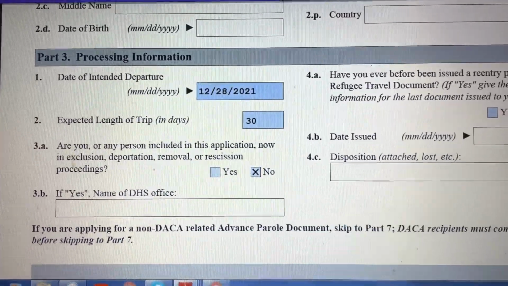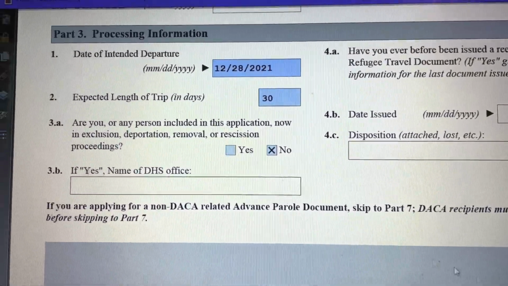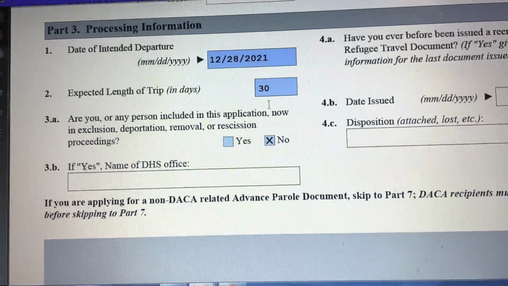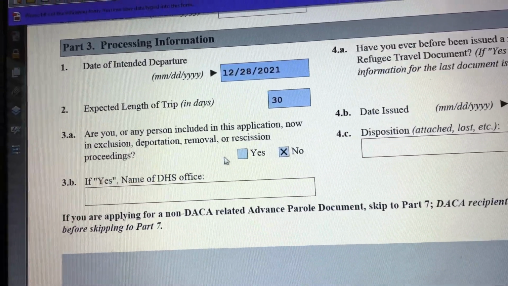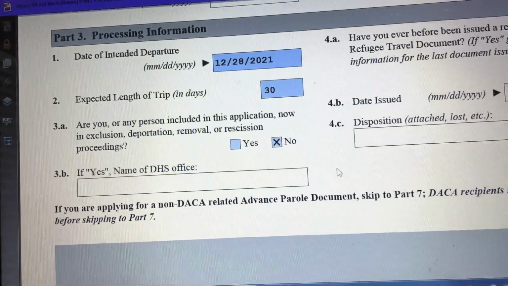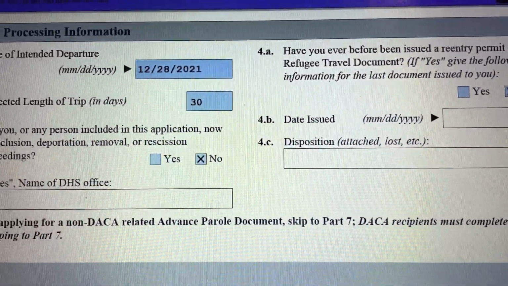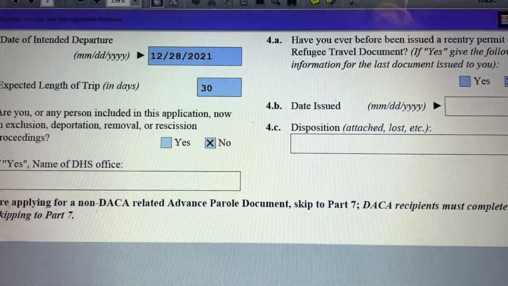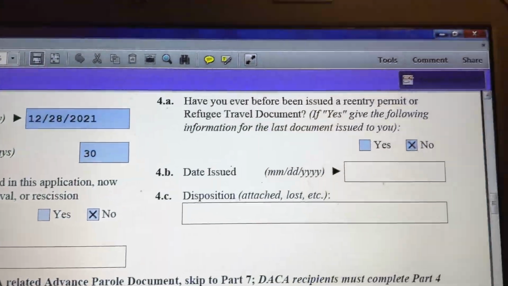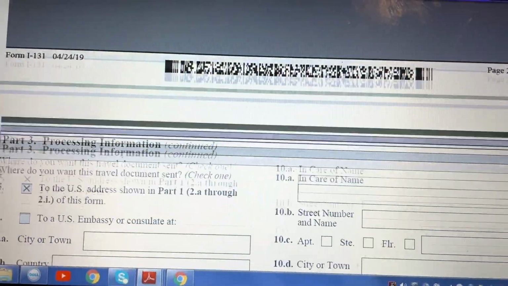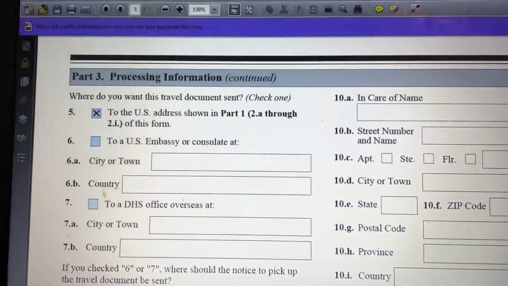Okay? Then here, are you or any person included in this application in exclusion, deportation, removal? So of course no. Okay? And here just leave it blank in that part. And then, have you ever been issued a re-entry? So no. And then let's go to part 3.